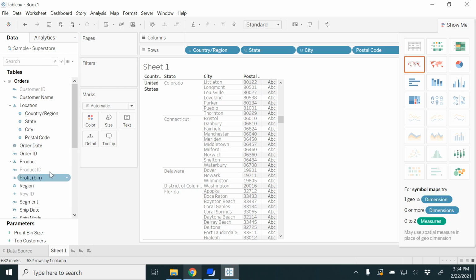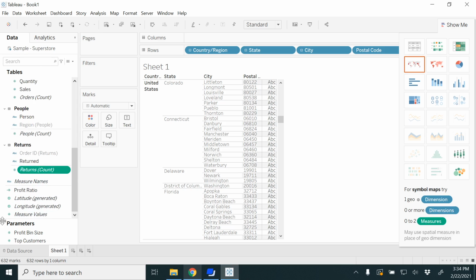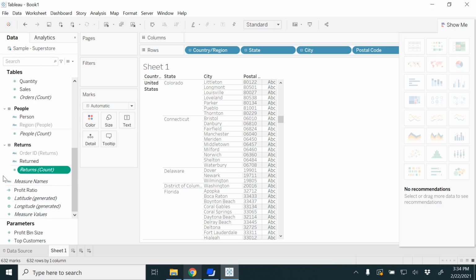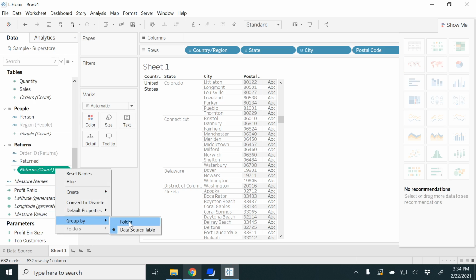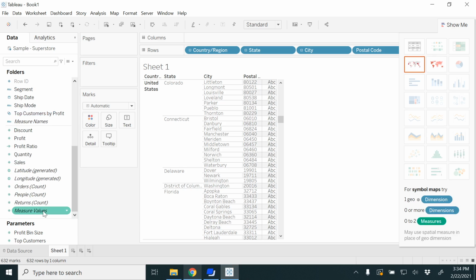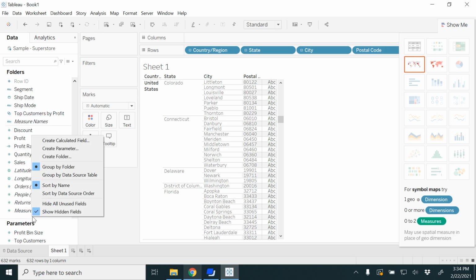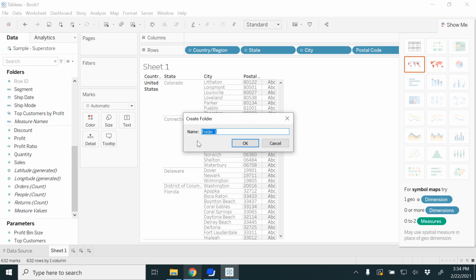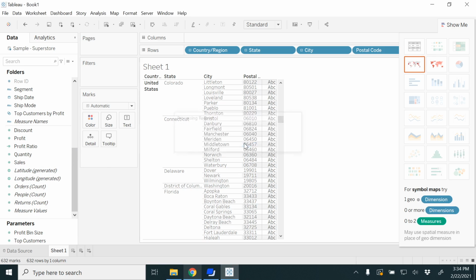I suggest you not to select anything, and then right click on anything, then select group by and then folder. Now nothing will happen, and then you could go to the bottom, and at the end right click again and then create folder, and you could say this is my folder that I'm using. I'm creating a folder here called my folder.